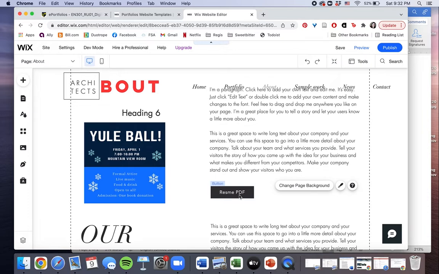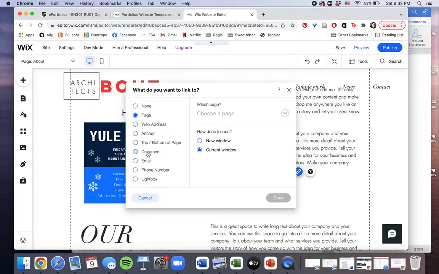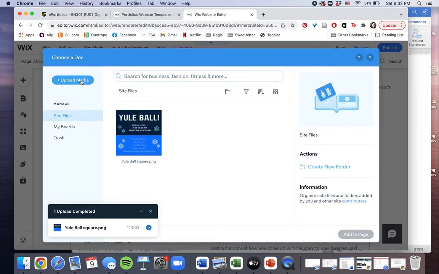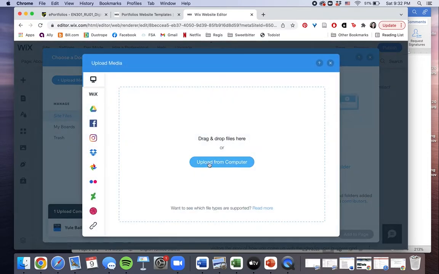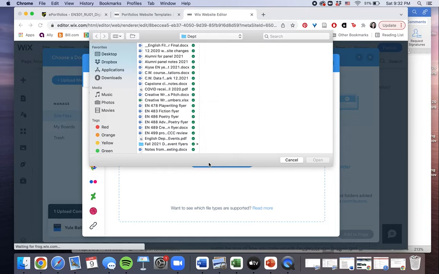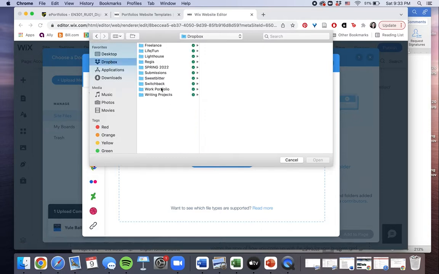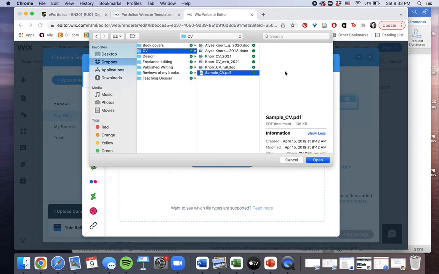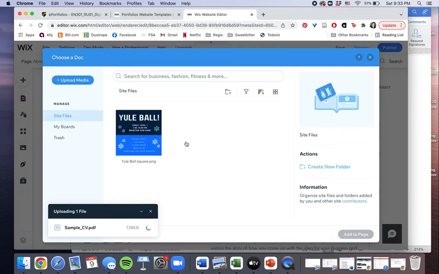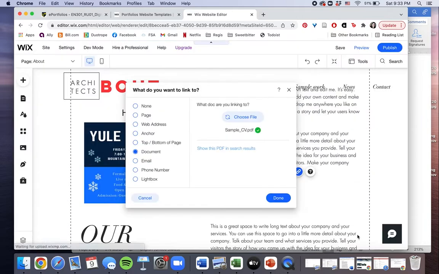To link it to the PDF of my resume, I'm going to click on it, and then I'm going to click the link button. I'm going to link it to a document. I'm going to choose my file. Now I need to upload the PDF of my resume. So again, I'll go into Upload from Computer. I will find my resume. Mine is called a CV because I'm an academic. And I'll upload it. And then I'll add it to the page.